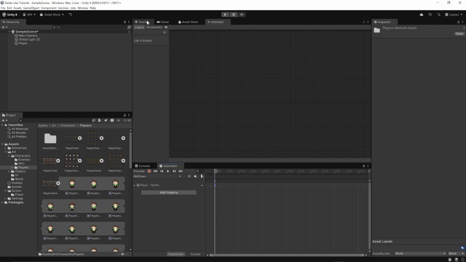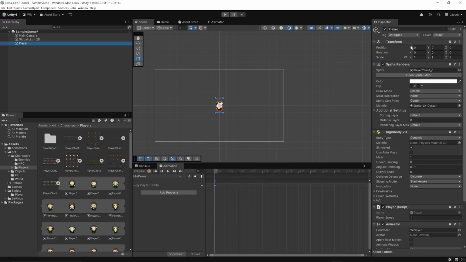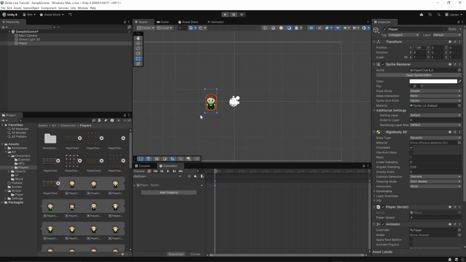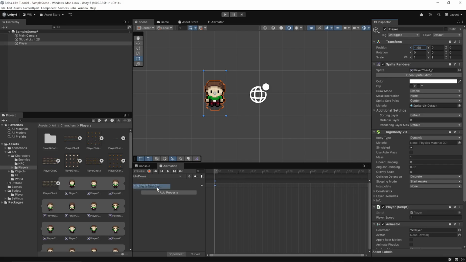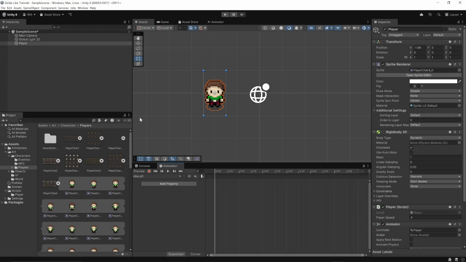And let's actually go over to scene. Let's move our player just a little bit there, and we'll zoom in. Obviously, it's just idle down, so the character's just going to stand there. So let's get some other animations going on here. We're going to create a new clip. We're going to name this one idle left. We're going to hit save.